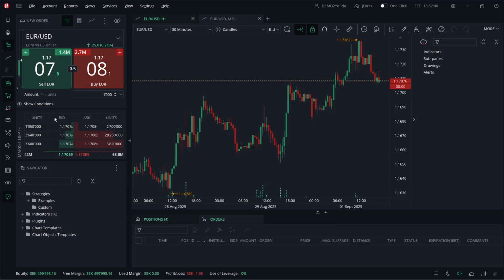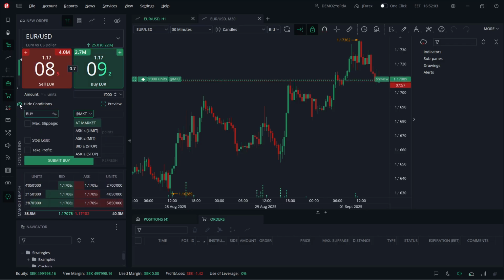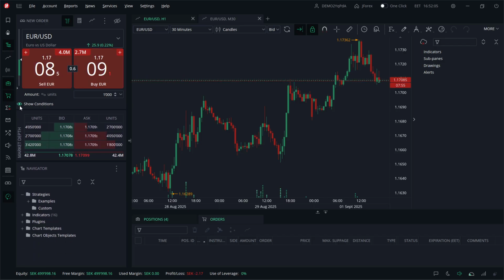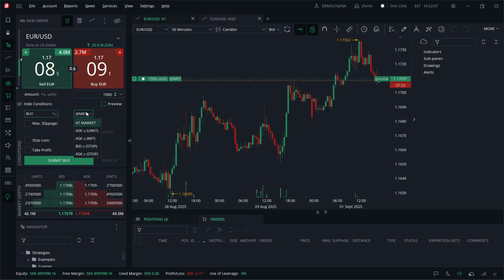Now, here you can also see, you can show conditions or hide conditions, so this is completely up to you, and you can go ahead and select what order you want, if you want a limit, market, or stop, and if you want to buy or of course sell. Now that's pretty much that when it comes to the JForex website.